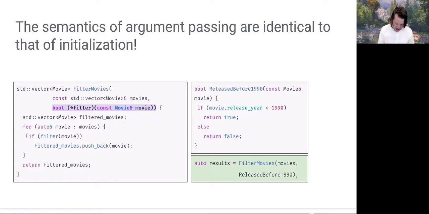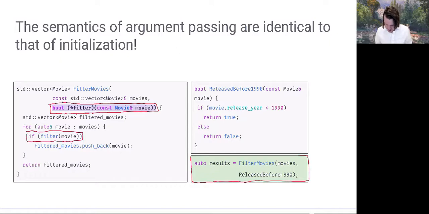And if you notice here, how we could invoke that function is no different than what we saw before. It's just we're explicitly stating here that the second parameter of our function, filter movies, is going to be a pointer to a specific flavor of functions, one that returns a Boolean and has a single parameter of type movie that is passed by reference to const. So invoking this is pretty much identical to what we've seen before. We can go ahead and initialize results with the collection of movies that are filtered according to this criteria, released before 1990.